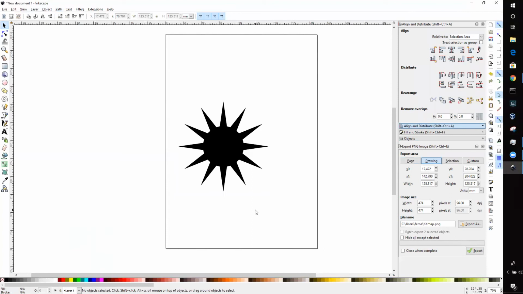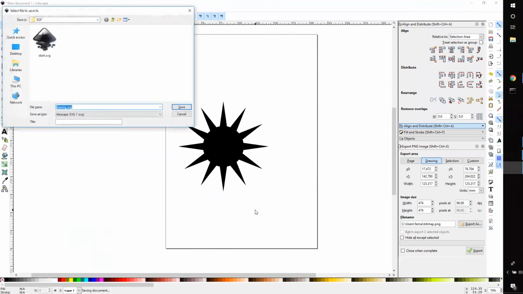And at this point, I can hit Control S to save. It'll save my drawing. And notice it's going to save it as an SVG. That's okay. That's your work file. If you want to export to PNG later, we'll export once we're done. But for now, we just want to be able to save our drawings.